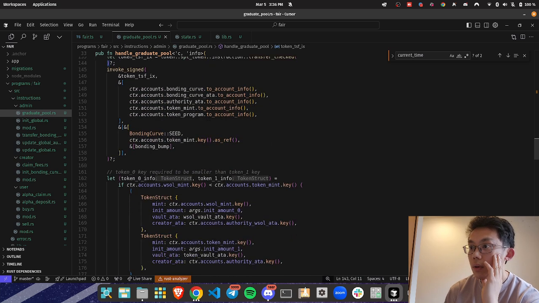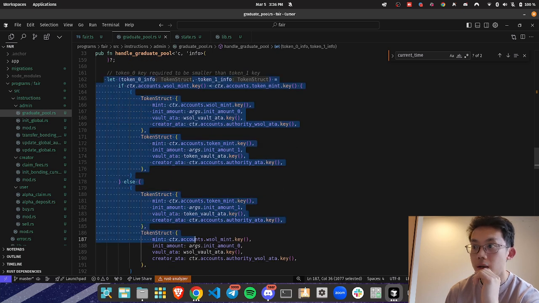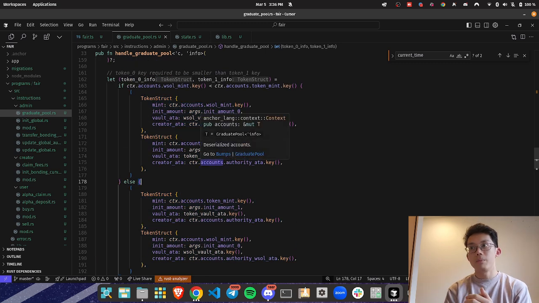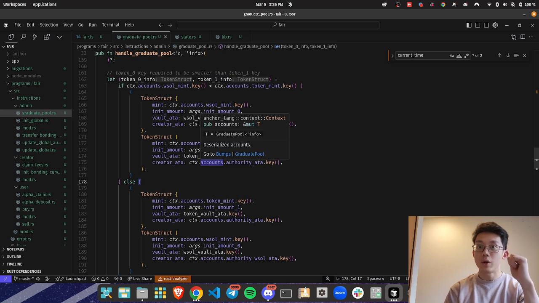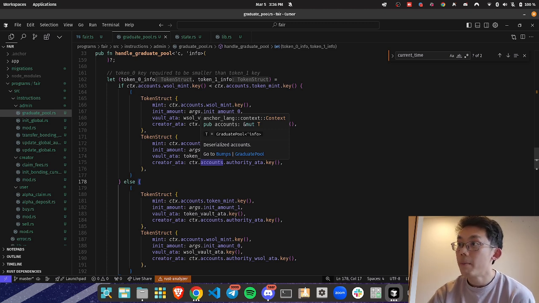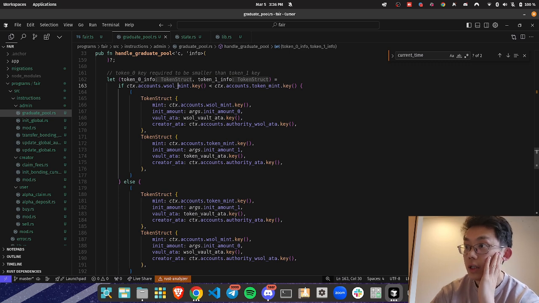This part is basically how Radium handles which token comes first. Let's say you want a Sol and USDC pool. Technically, you can have Sol USDC and USDC Sol. So how Radium manages this is that they make sure that token 0 is a smaller value than token 1. So we just need to do that check.